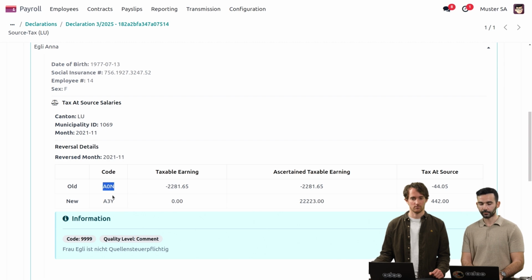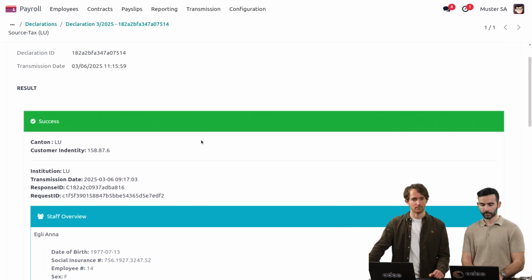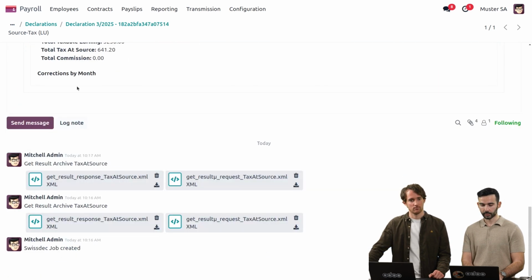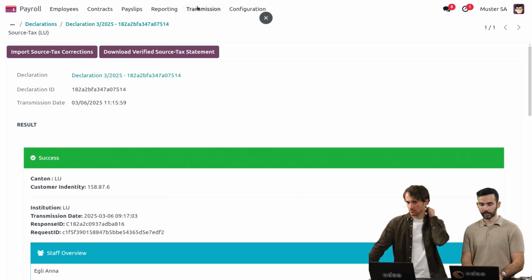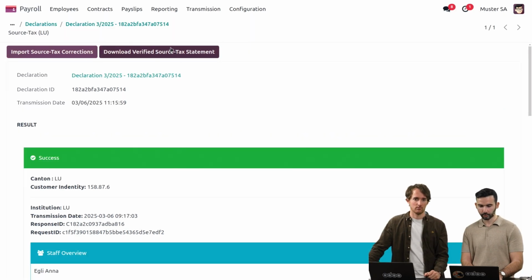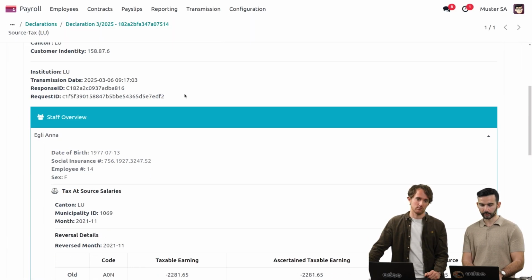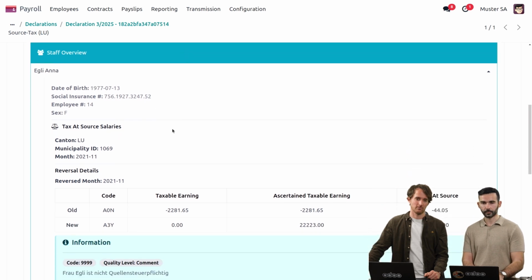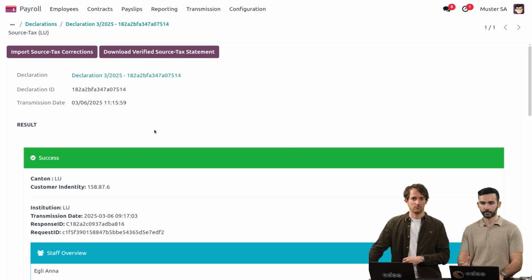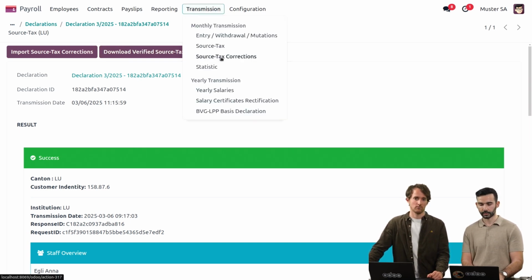So here it would have been a correction bit of A0N to A3N with the new amounts. And you can directly import these corrections. So these will create here a new correction made by the ACI. You can also download the verified source tax statement, which makes a PDF about all the corrections that were made by the institution itself. Here it doesn't work since it's the test server, so we don't have access to that.